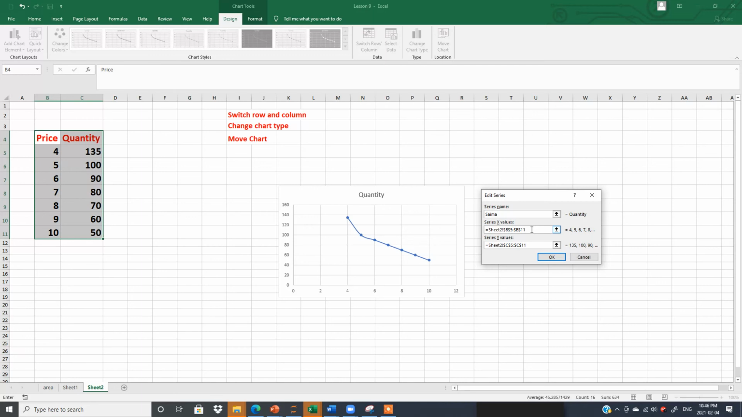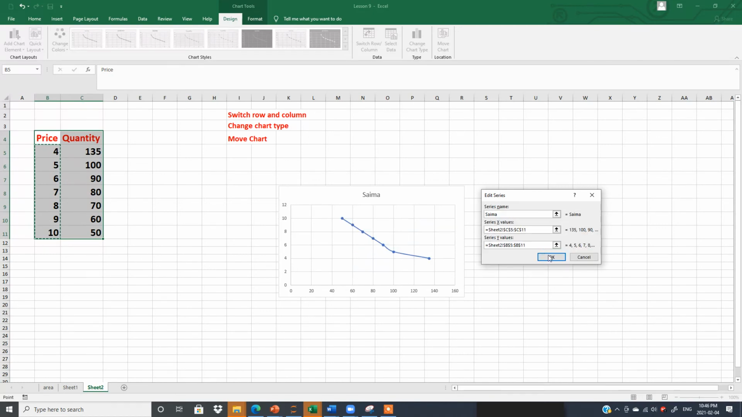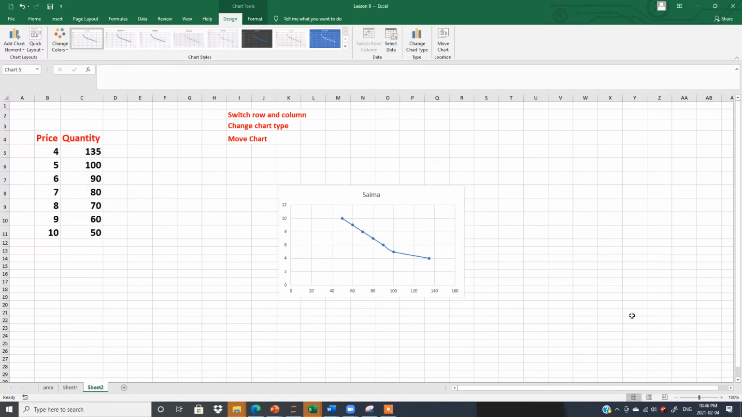I said Saima, and then on the x-axis, see, select this line and delete it. On the x-axis, we want this quantity, right? So select this quantity on the x-axis, delete this line and select this price on the y-axis and press OK and OK. Now see, it is switched. Our price is on the y-axis and quantity on the x-axis. So in this way you can switch row and column.